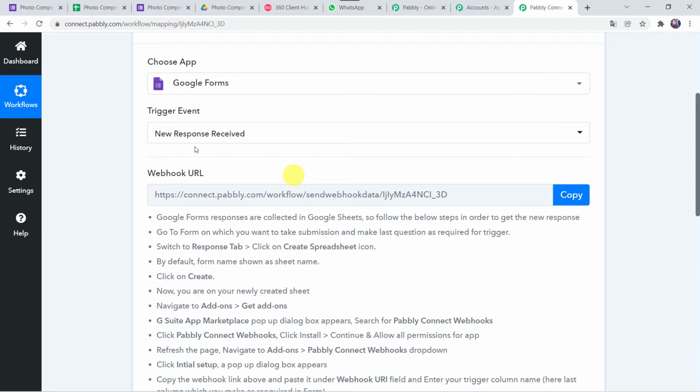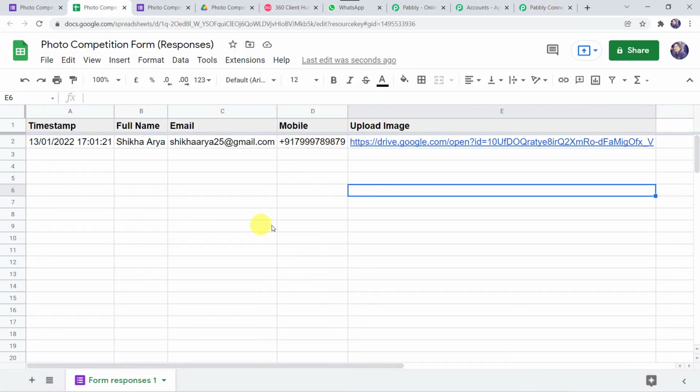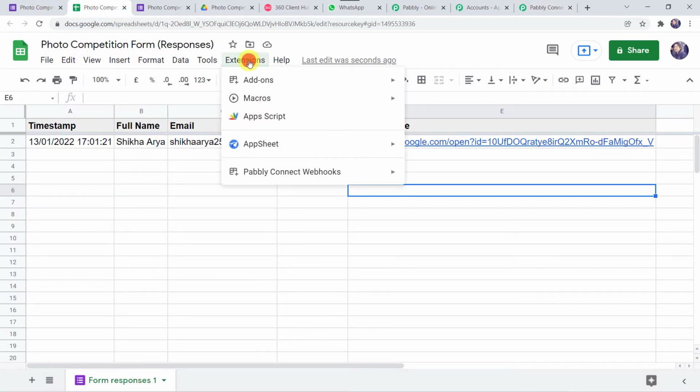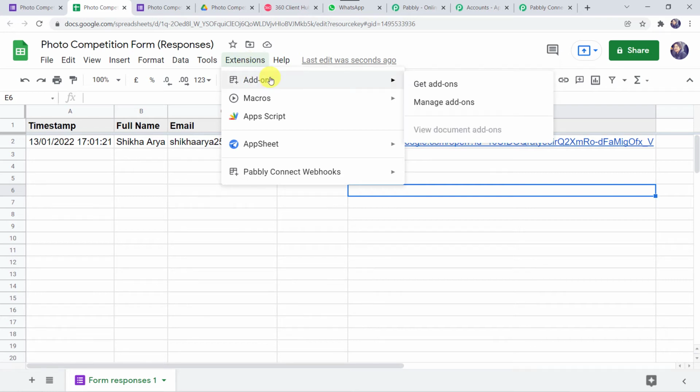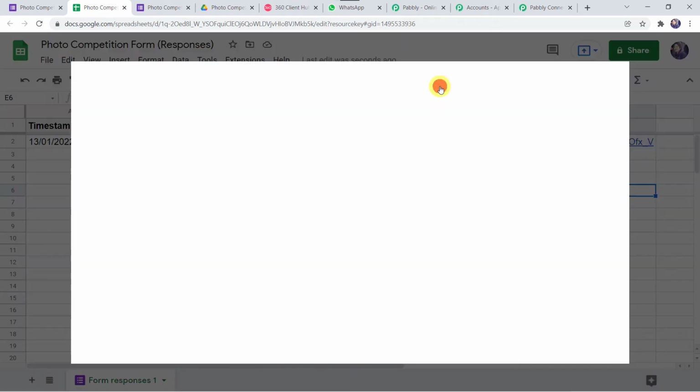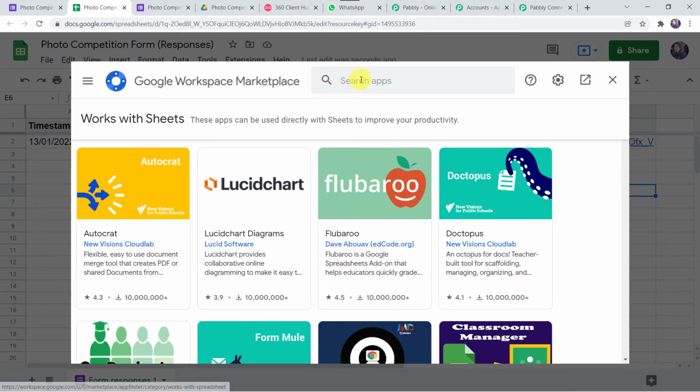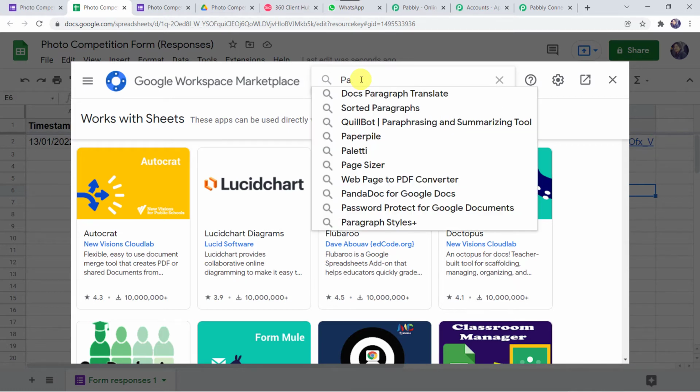So now we have to create a link between this particular Google sheet and Pabbly Connect in order to capture the response. For that, we have to come to the Google sheet. Here we have to come to the extensions and click on add-ons and now click on get add-ons. It will take us to Google Workspace Marketplace. Here in the search apps, we have to find Pabbly Connect webhooks.